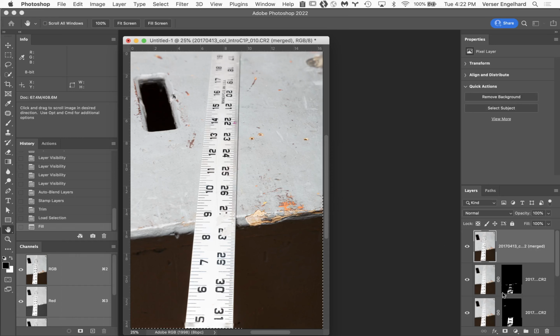Command D to deselect, and look at the image that you've actually got. Sharp focus front to back. So this is an obvious one for doing depth of field, for shooting macro work, close-up work, jewelry, all of that kind of stuff, right? But it's not limited to that.